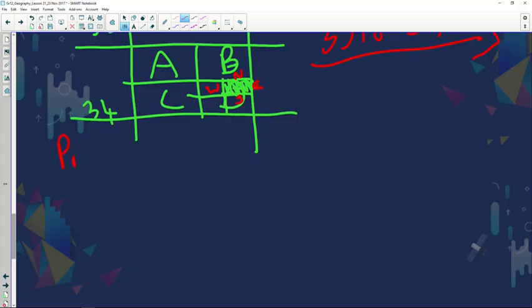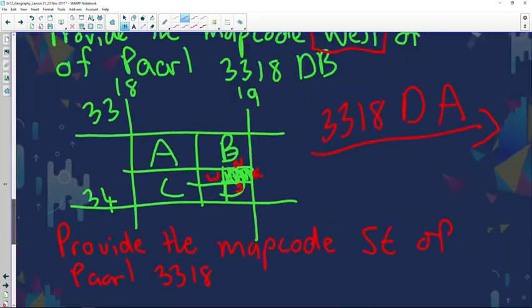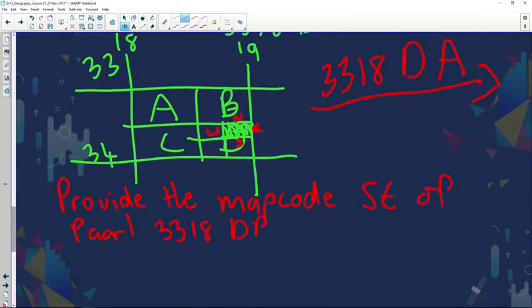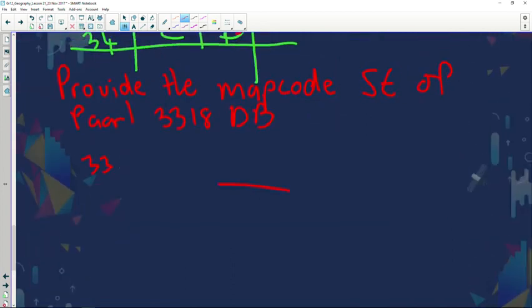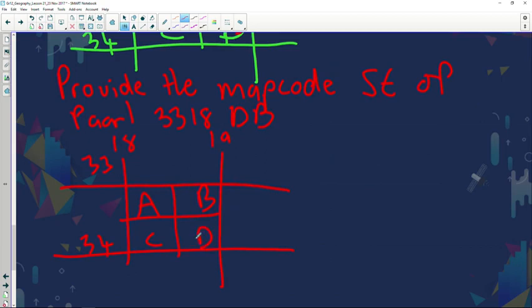Provide the map code southeast of Pole. And we're going to stick with Pole's map code, 3318 DB. Let's just quickly do that. Draw the grid. 33, 18, 34, 19. A, B, C, D, big block D, small block D.